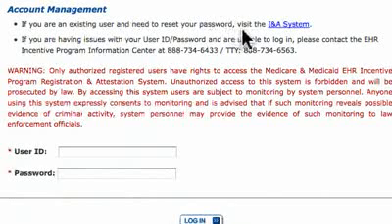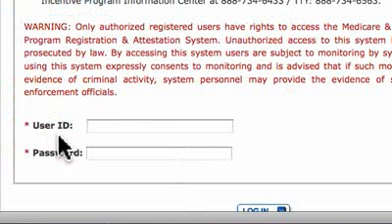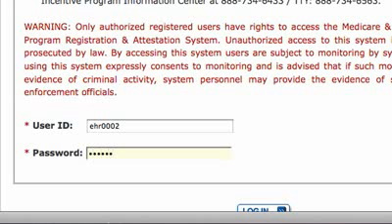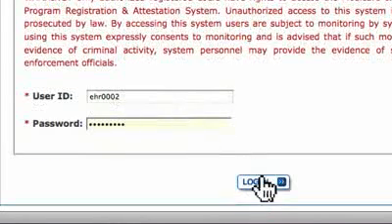A link to the Identity and Access Management System, or I&A, is also provided. The I&A system allows EP users to reset their passwords and edit their account information. Any additional login issues can be resolved by contacting the help desk. At the bottom of the page, the user enters their user ID and password combination. Please keep in mind that both of the fields are case sensitive.